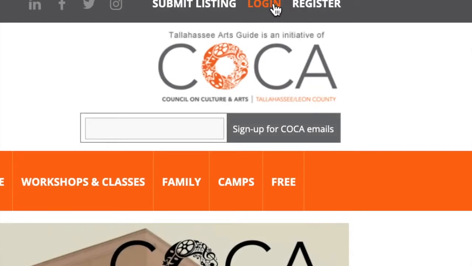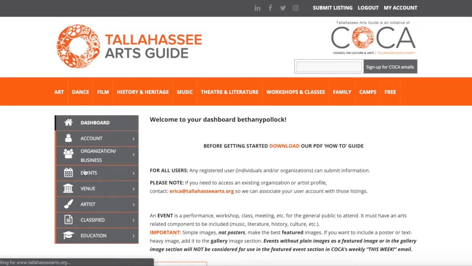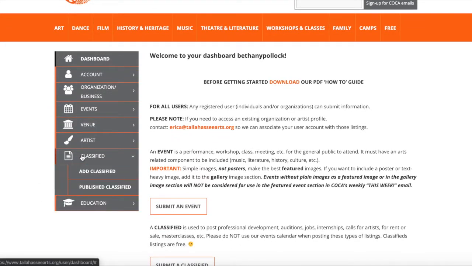Okay, now let's go over submitting your classifieds listing. Click the Login button in the top right-hand corner of your screen and sign in with your registered account. This will take you to your user dashboard. On the left-hand side of the page, you'll see a menu that includes the word Classified.